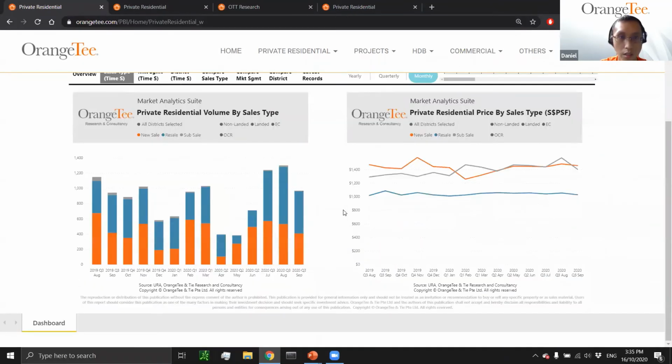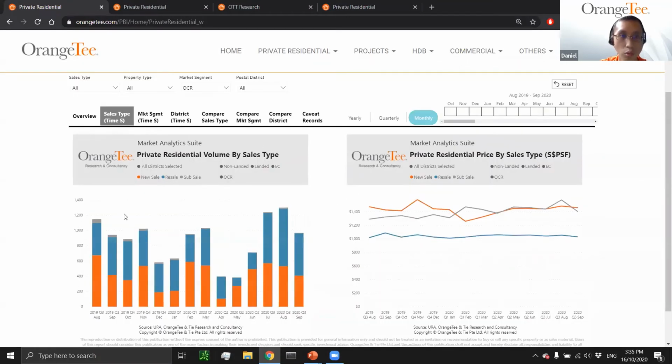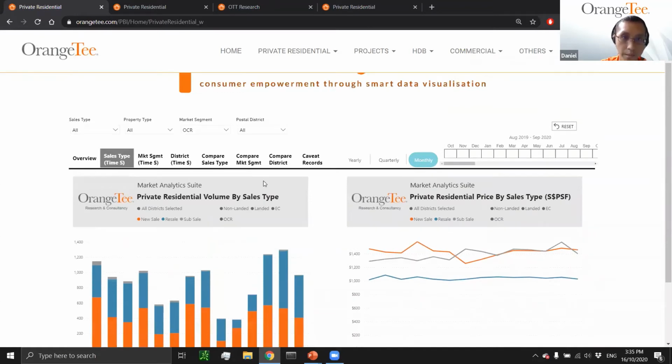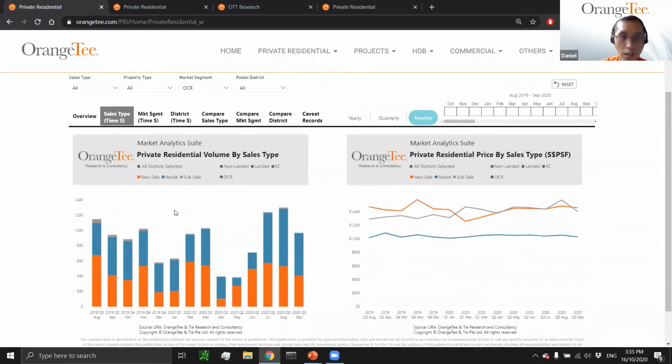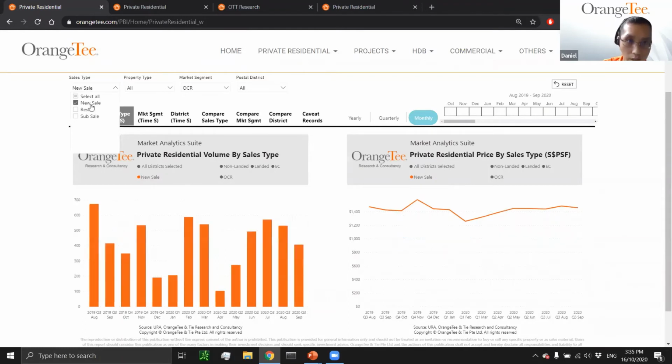Okay, and in this OCR, I'm only interested in the OCR segment. When I click onto the sales type tab, I'm allowed to see all new sale, resale, and sub-sale for OCR. Let's say I'm only interested in new sale of OCR, I can easily filter on the new sale to get only the new sale of OCR. And you can see the selection in the legend.